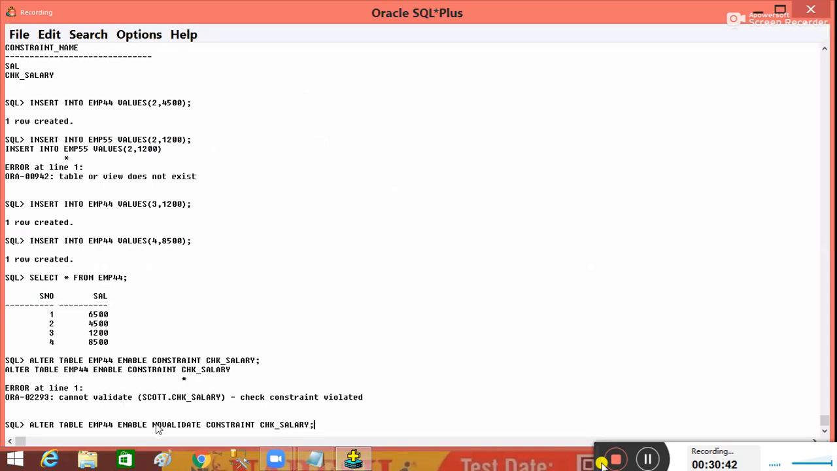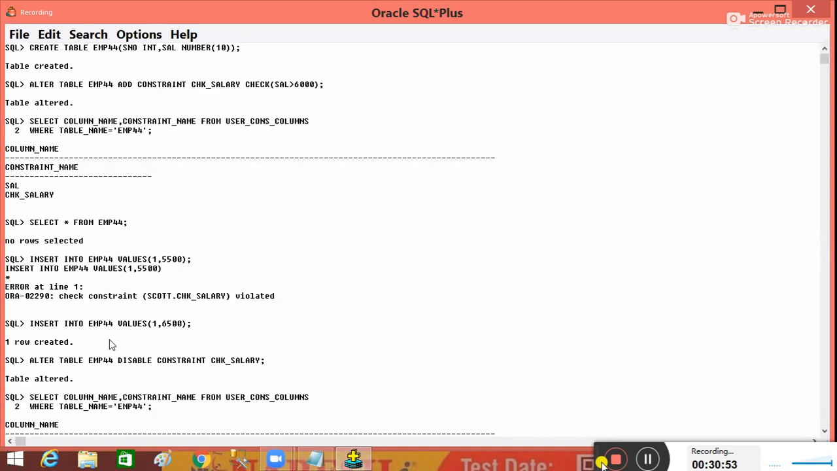So when I'm using the NOVALIDATE statement, what happened? Whatever data exists in the table, that existing data is not checked against your condition. That means existing data is not compared with your condition. Whatever existing data is there, it is not compared by your check constraint, because of NOVALIDATE, the existing data is not going to be validated, checked, or compared with your condition.